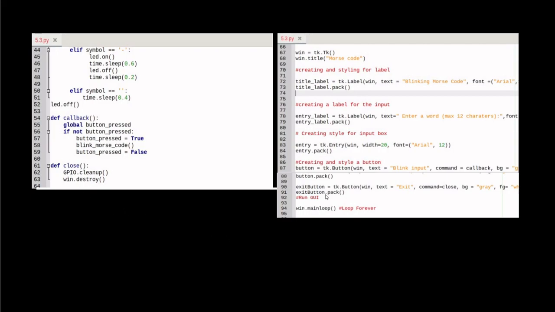As you can see, after creating each label, we are adding it to our display by using dot pack. This will tell our Tkinter to add it to our widget screen. After that, win.mainloop. It will help to run the loop forever.